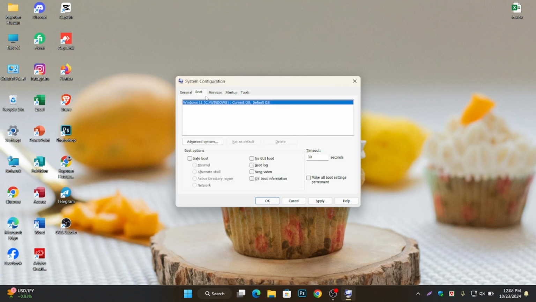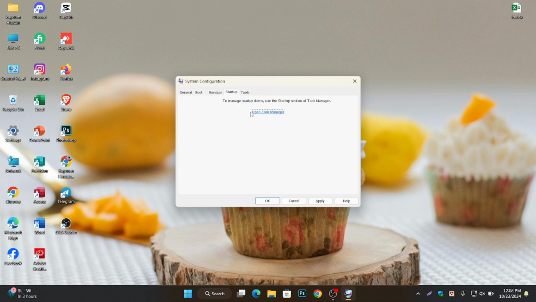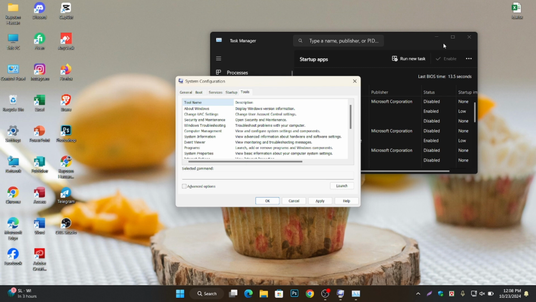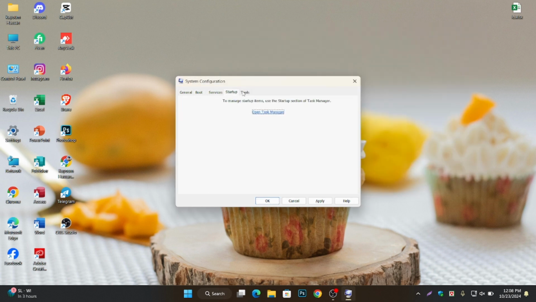And then you have the Boot section, if you click on Boot. Now from here only, you can safe boot your computer by checking this option of Safe boot. You can also enable the other options like No GUI boot and Boot log. You can change the timeout, and then you can also manage the services running in the background. You can also manage the startup from here. Then you have the Tools section. So this is another amazing tool that you must know about, and you can easily access it with this one simple run command.